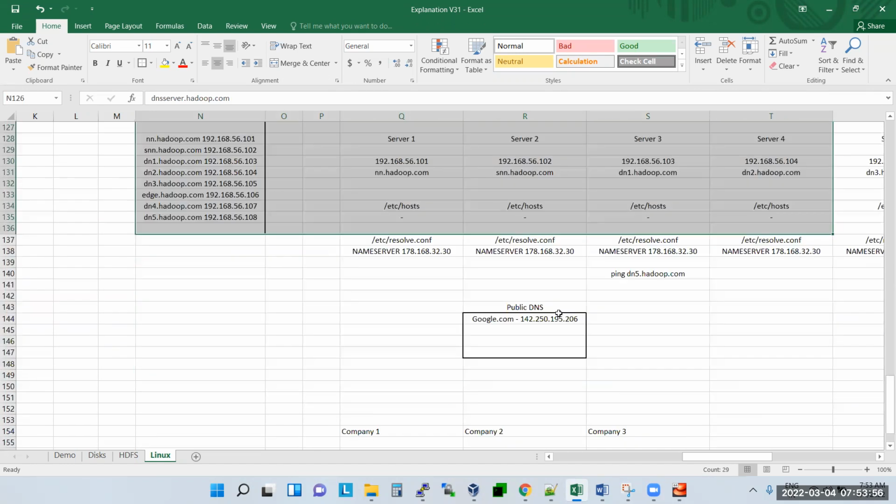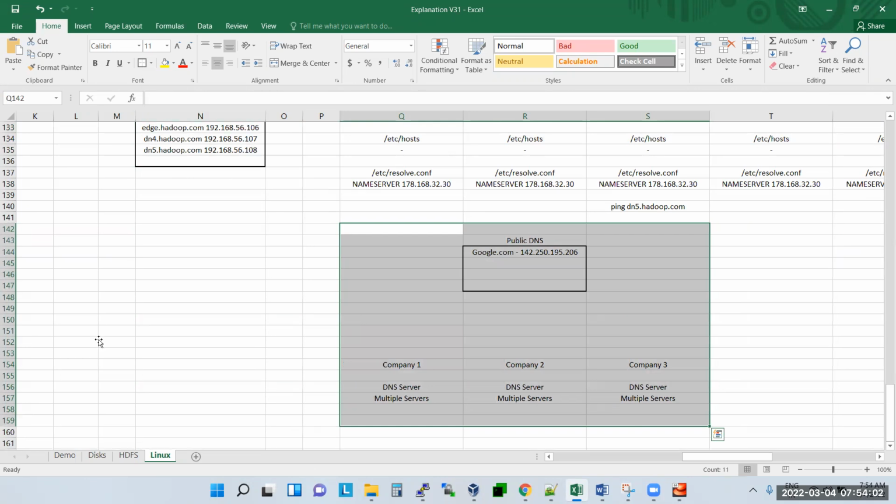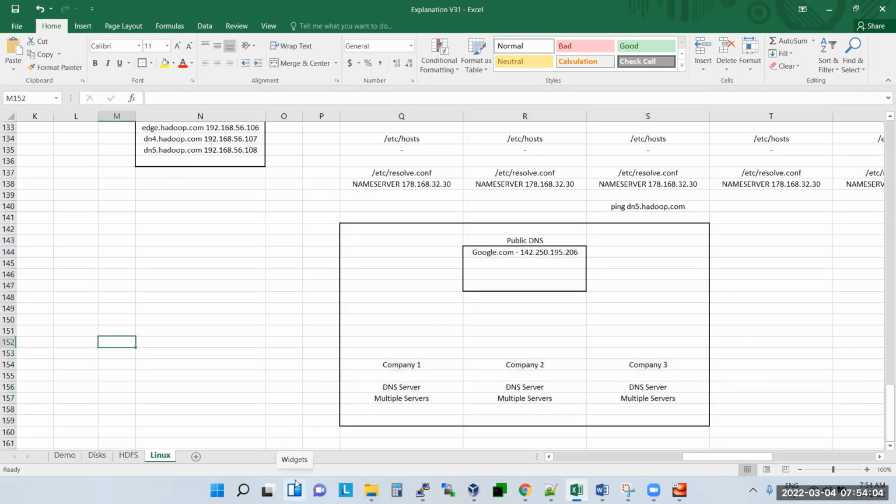This is across multiple companies. Clear, guys? Sir, is there any chance of the DNS server not responding? There are chances, sir. That is the reason they keep multiple DNS servers. If the DNS server is not working, then many things will not work, because no system knows other systems' IP addresses. Understand?